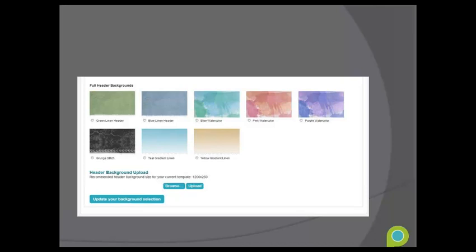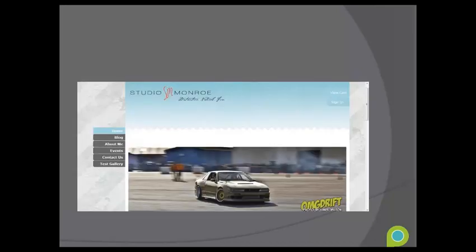The one that I chose was the teal gradient linen, so after I selected that, I hit update my background selection, and this is what I have. This is just one of our backgrounds with one of our header backgrounds, and this is a custom uploaded logo. Essentially, you can use the heading text, the background, and the logo background and have a very nice looking website in just a matter of minutes, which is really great. It makes the website very accessible.